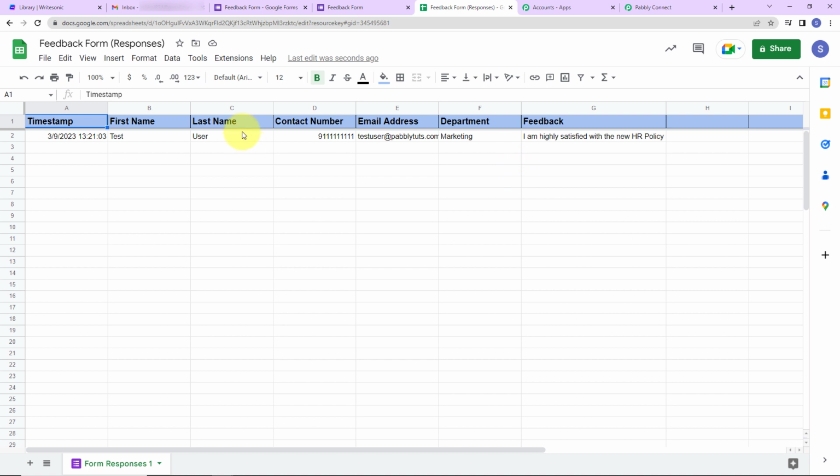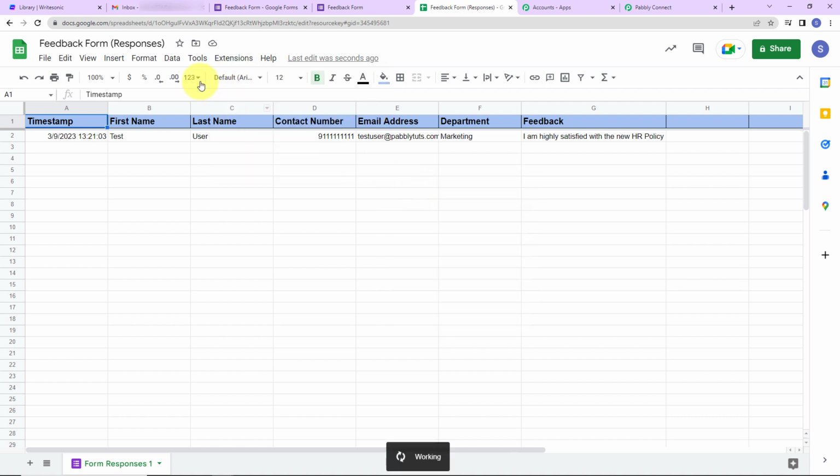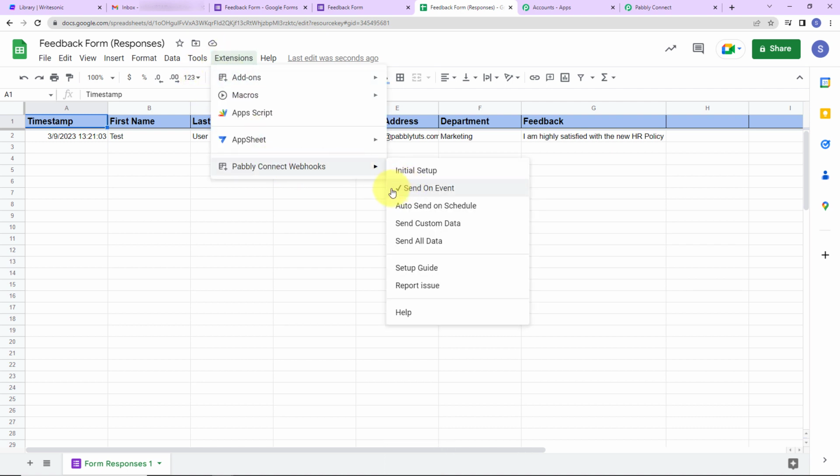Let's close this window, go back to extensions, go back to Pabbly Connect, and here you can see send on event. Click on this so that it can be checked. Once this is checked, you will be able to see a tick mark right in front. This is absolutely important so that the response can be received.